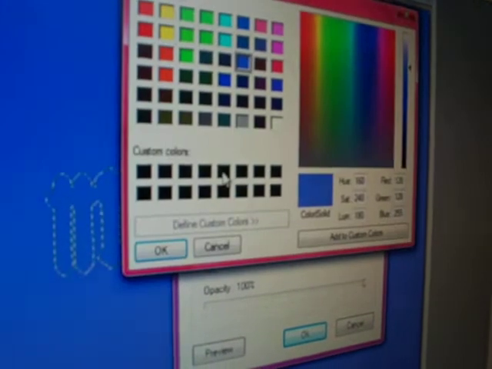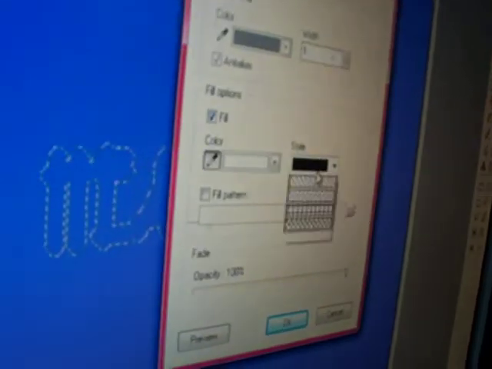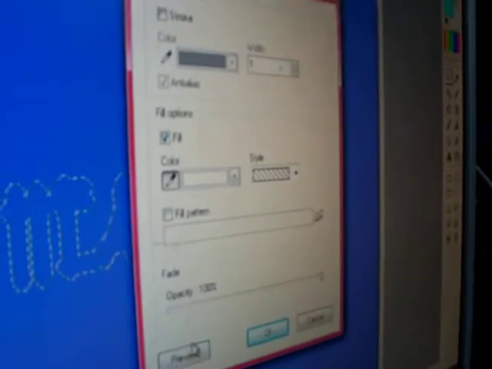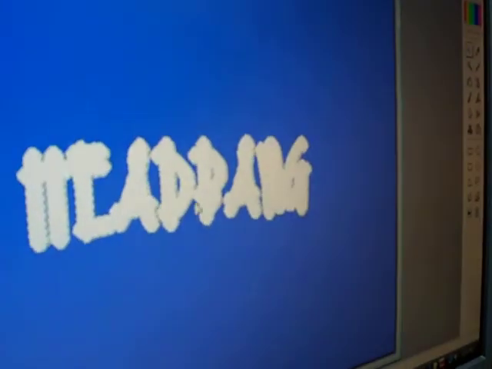Okay, there we go. White. Stroke. White. And then you can go, white solid. White solid. Solid. Okay.